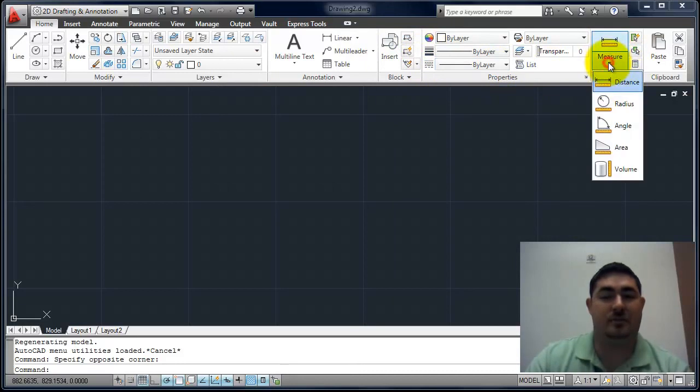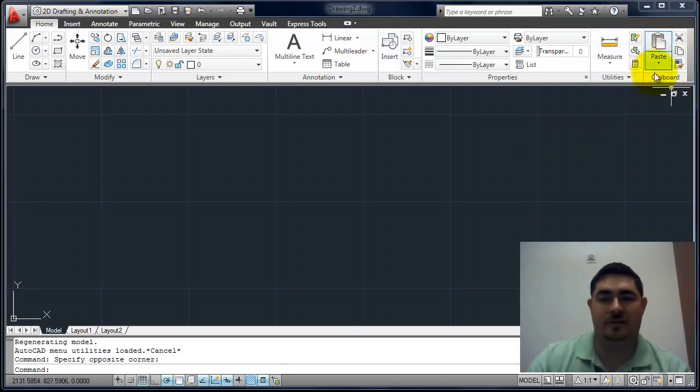Utilities has the measure options, so distance, area. If you get into 3D, then you can do volumes. And it has places to get to the clipboard also.